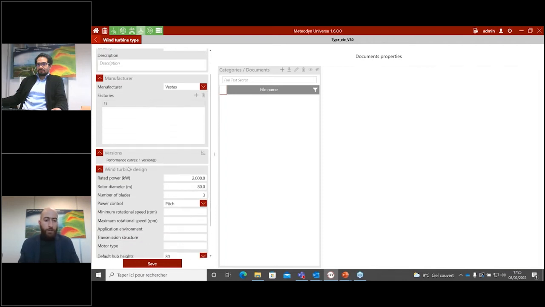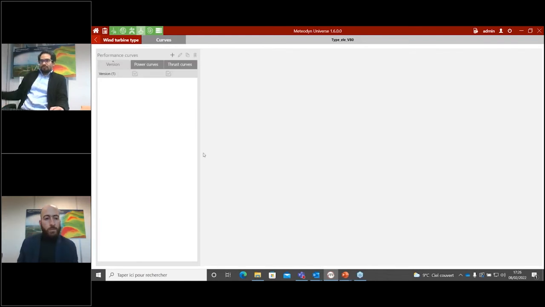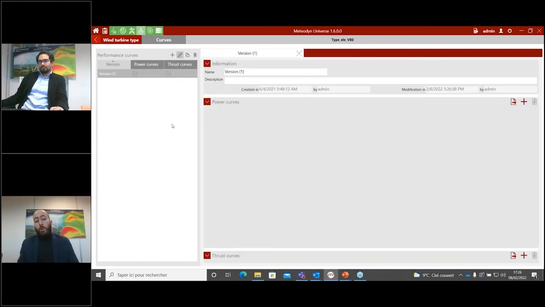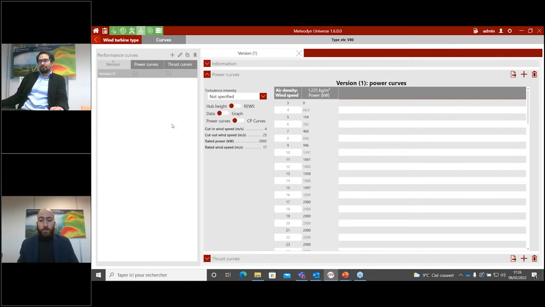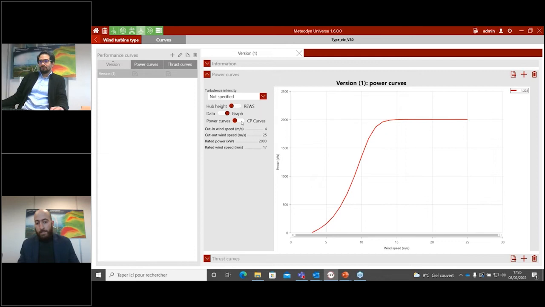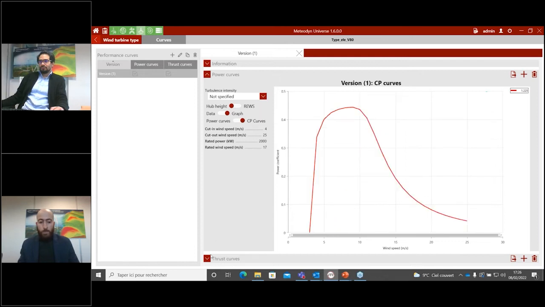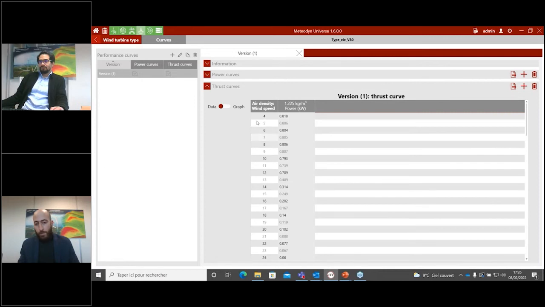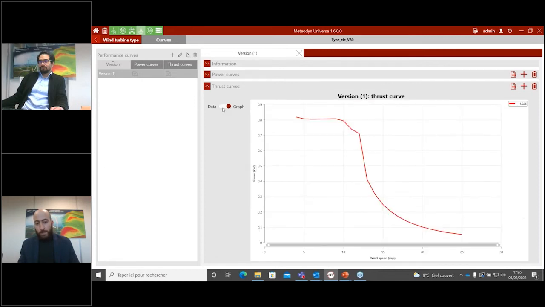So then you have the version management panel. Okay, so this is where you can import some curves. So you can open this page with this button. You can here display the different power curves related to each version. Okay, and so here you have the different power curves and thrust curves saved into this category. Okay, so of course you can here display the graph, display the power coefficient curves. Okay, and of course you have here the thrust curves, and this is the same process. You can display the curves or the data.